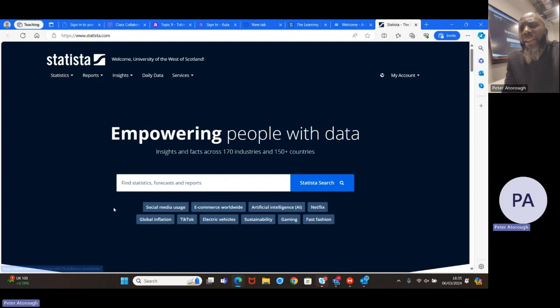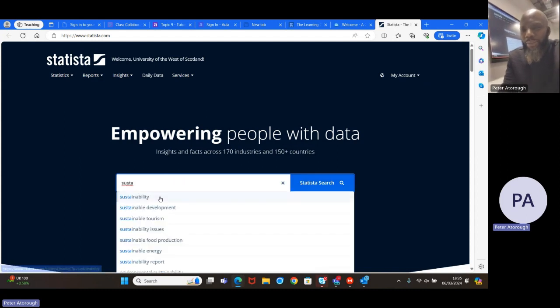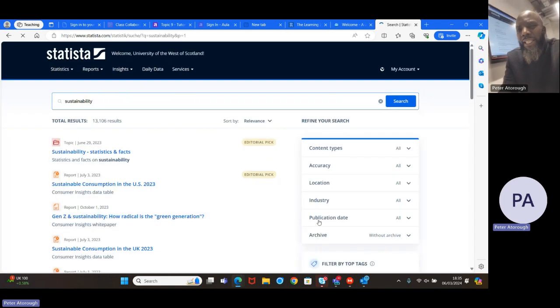And once you are here, you could just go straight to the search box and type to get to the search engine and search for a query. Let me look at something like the word sustainability. Imagine that I just wanted to find data relating to sustainability. Here we are: Sustainability, statistics and facts. Oh, there is a whole collection of statistics and facts about sustainability from June 2029.